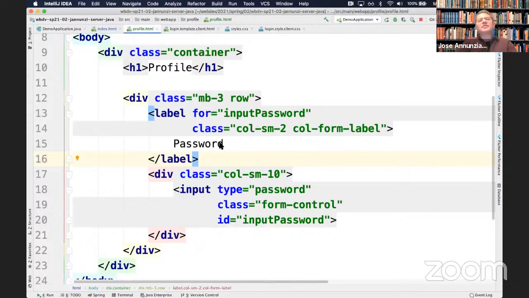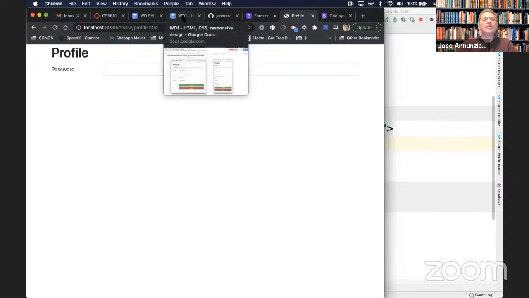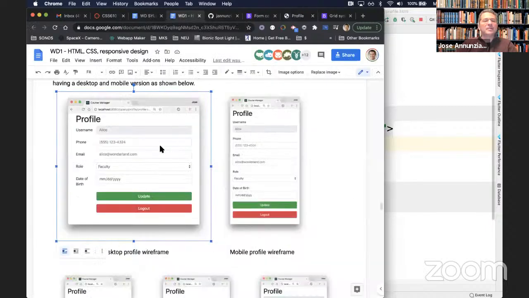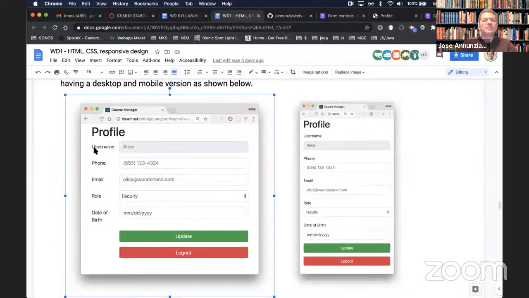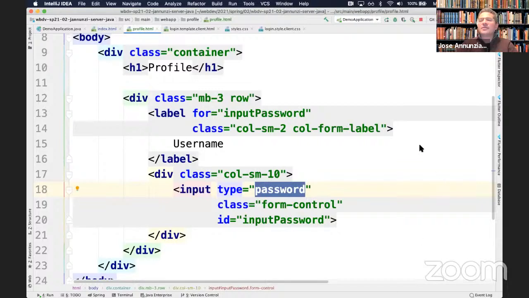A couple other things here. Let's now use this new information to implement this. So we have username, phone, email, role, and date of birth. Let's create a whole bunch of these. First, let's create this, and this will be the username. And this is the input field. The type is not a password.